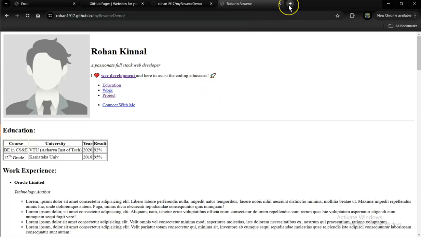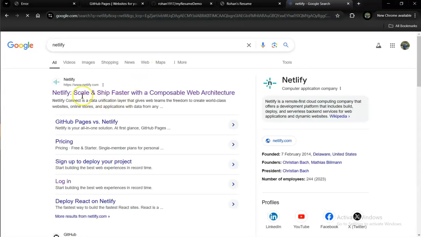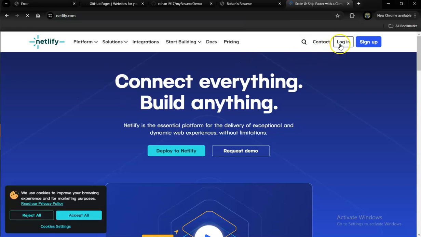In a similar way, I'll show you one more thing where you can host your web page for free. We can search for Netlify as well. Just search with Netlify and go with the very first result, where we can host our web page as well. You need to log in to your GitHub account. So if you are here for the first time, please sign up and link your GitHub account.